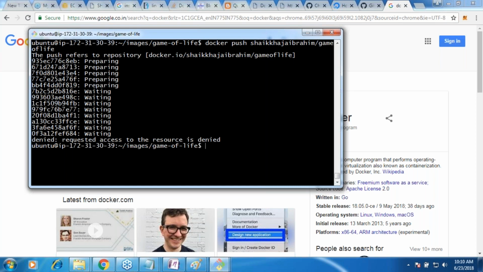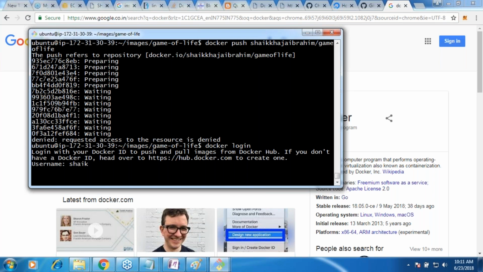Oh, I have to log in, sorry. Docker login. Man, I don't remember it. Let me try my luck.